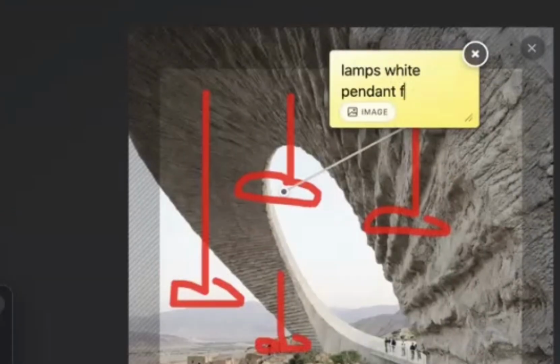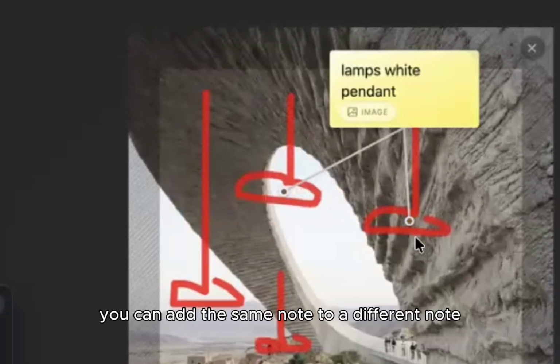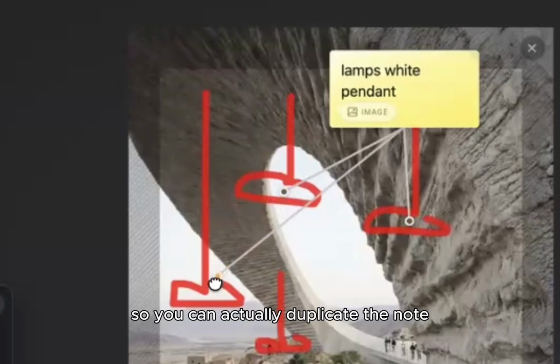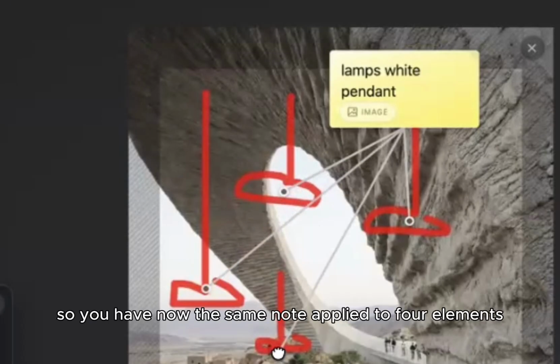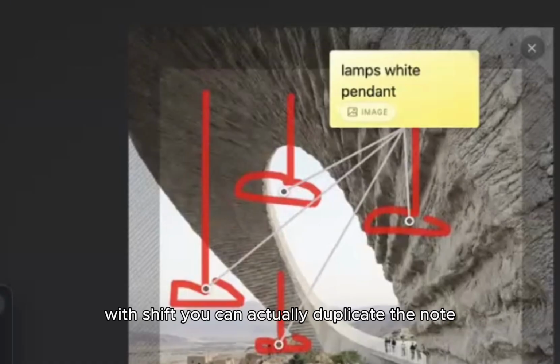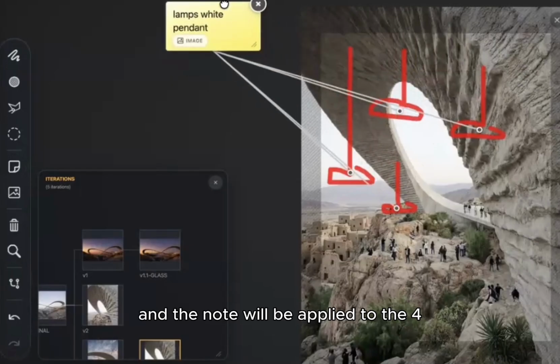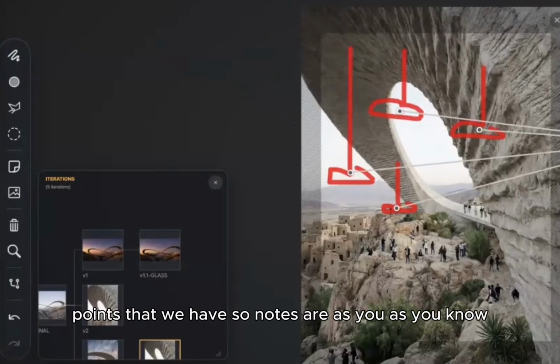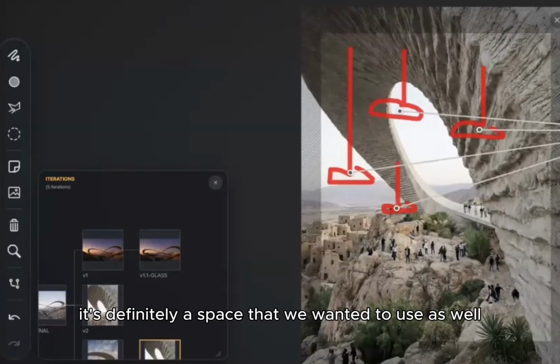pendant. And then once you do that with shift, you can add the same node to a different node. So you can actually duplicate the node to different parts. So you have now the same node applied to 4 elements. With shift, you can actually duplicate the node, and the node will be applied to the 4 points that we have. So nodes are, as you know, if you're using Freeform as your daily tool, very powerful. So we want to bring the nodes almost everywhere. And the editor is definitely a space that we wanted to use as well.